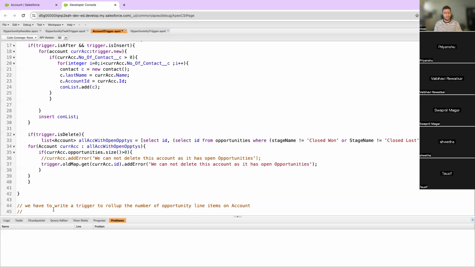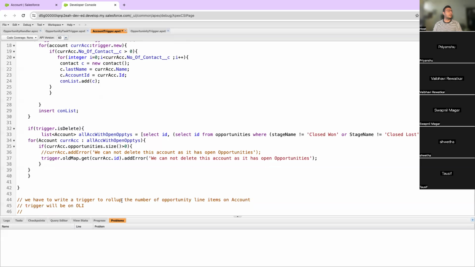So trigger will be on opportunity line item. Okay. And we have to update the related object. So it will be an after trigger. It will not be a before trigger. So till now, what we know is that we'll have to write a trigger on opportunity line item, and it will be an after trigger. Okay.